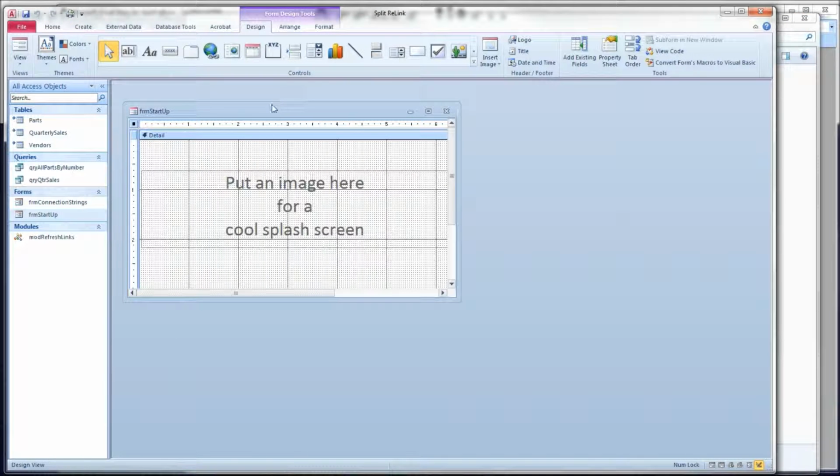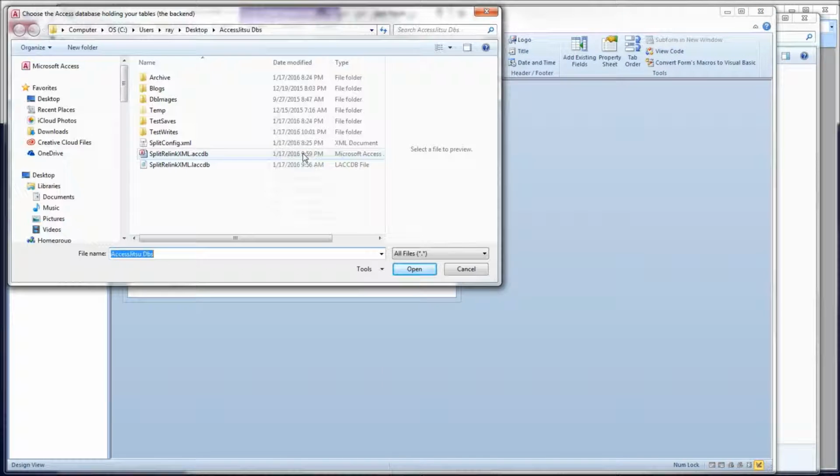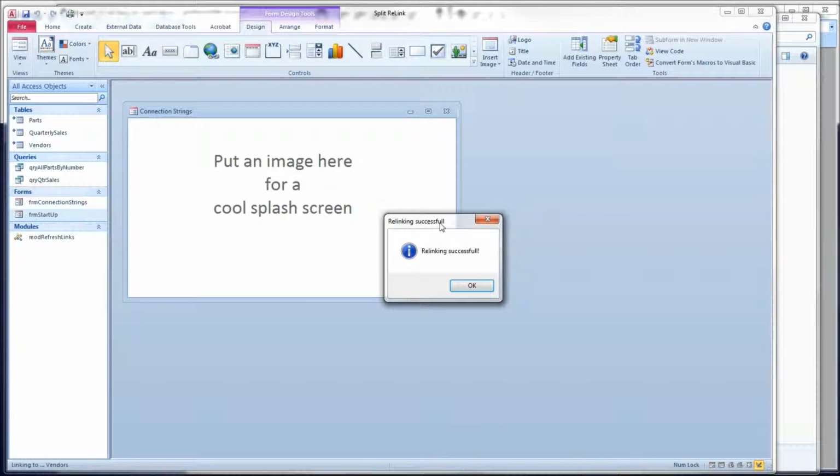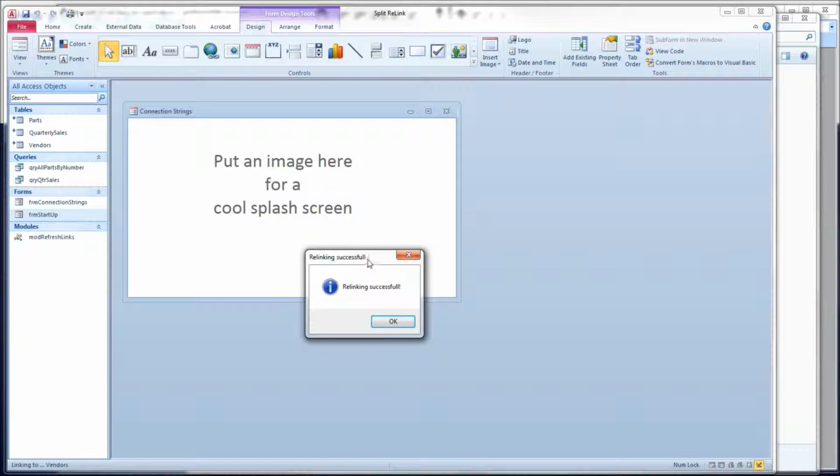Let's go over here and let's start up our form. Okay, so we could not read that table that was in the back end because we moved the back end on us. Let's go over here to test writes, choose our back end, click OK. There is our success message box. Remember, this is a message box we don't want to have in a production database. This would be annoying to our users, but for us it's good to see that it ran.